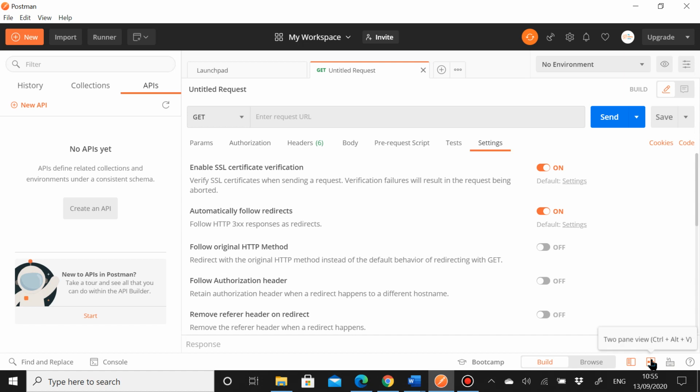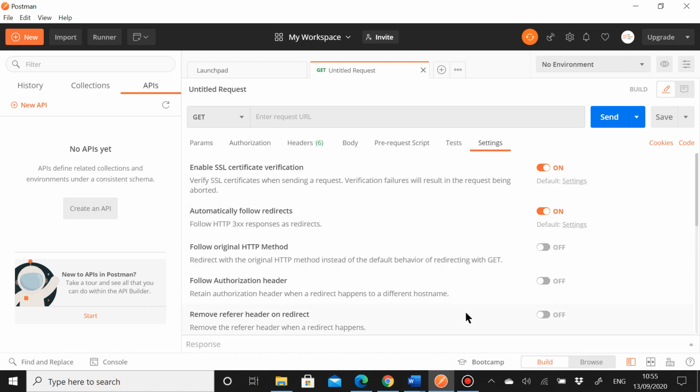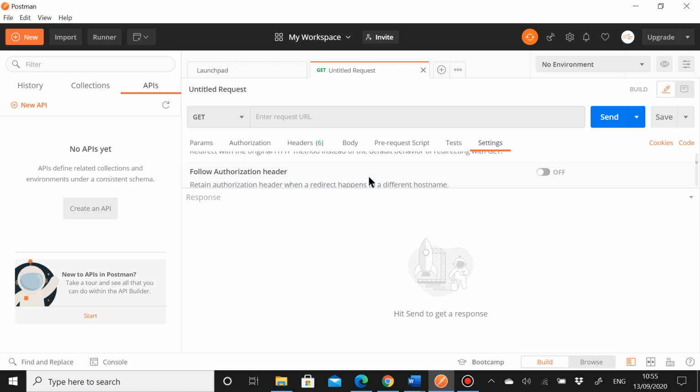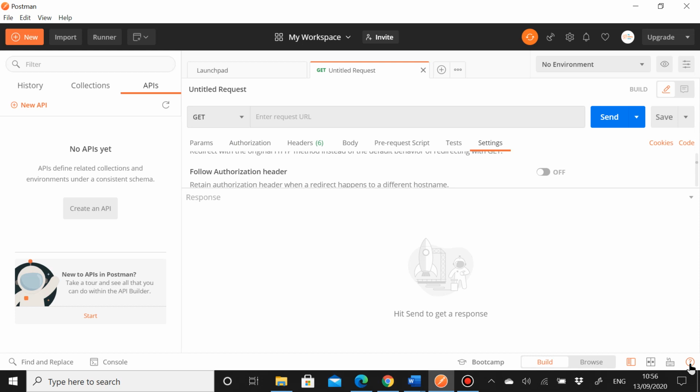Then the next one is the pane view. So with pane view you can get the view like this, vertically, or you can get it like this, where the response is at the bottom, or you can also drag it over here. So it's up to you which view you prefer to work with. Then we also have the keyboard shortcuts area, which we already covered in the settings area as well. So this is the same. And then we have this section with all the release notes, documentation, support, etc., community. So these are the links for that.